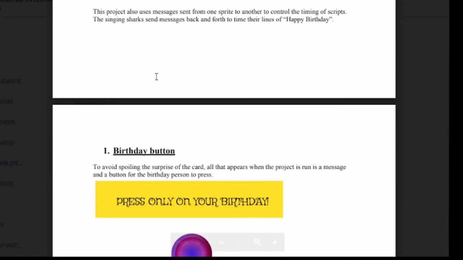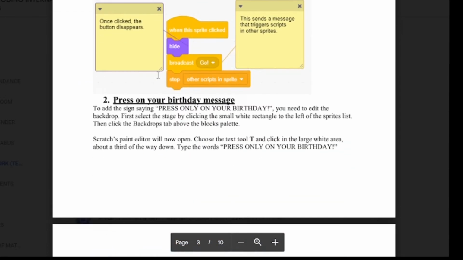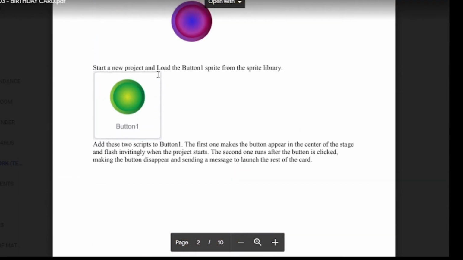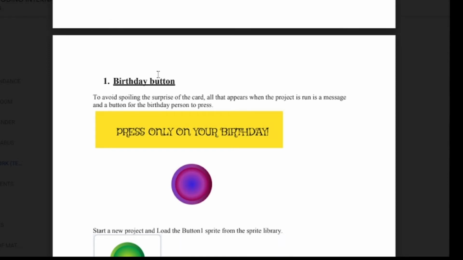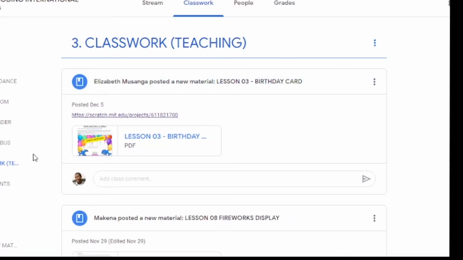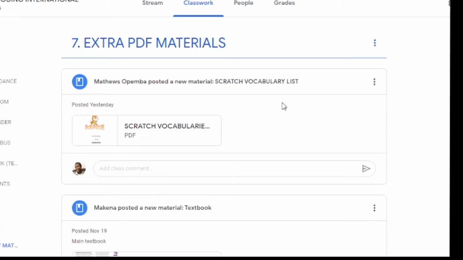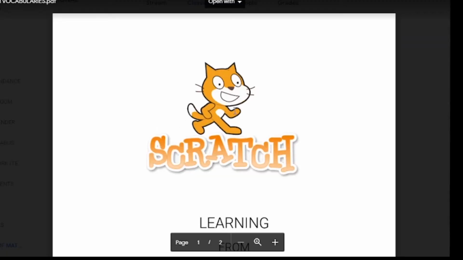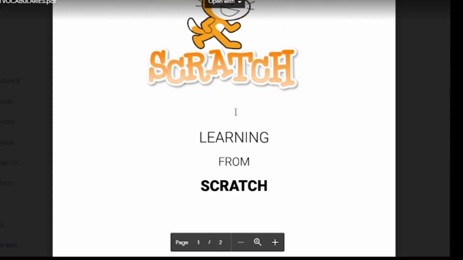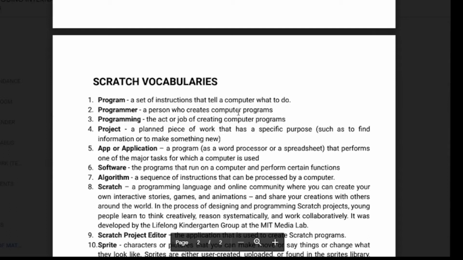Now, this is the material that we shall be going through during the whole of this session. And if there is any word or any vocabulary you don't understand, please let me know. Now, just a quick note. If you want later on after the class, there's a PDF material that I've also shared here. You will look at this after the class. It is called Learning from Scratch, and it has a list of Scratch vocabularies.